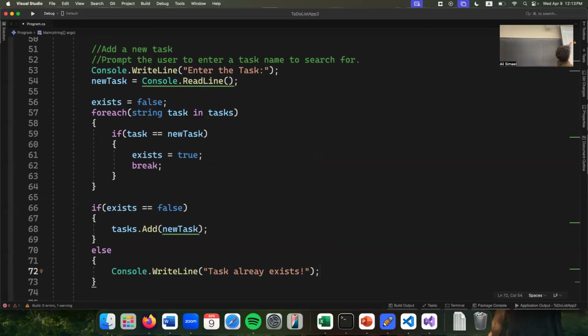So first, we prompt the user to get the task value. What is the task? We search the list to see if the task is already in the to-do list. If after searching through the list we find that the task is not in the to-do list, then we need to add it to the to-do list by using the add method. If it exists, we print out and say we already have it.